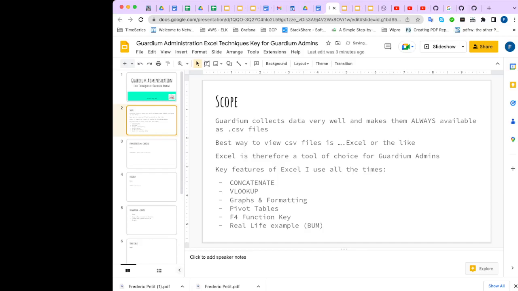So the demo here is going to be done in Google Sheets, but it's the same thing. To transpose into Excel is really not a big deal. The features within Excel I find very useful are CONCATENATE, VLOOKUP, the graphs and formatting of data, the pivot tables, and the F4 function key. For all of those I'm going to show some examples. It's going to be very hands-on.